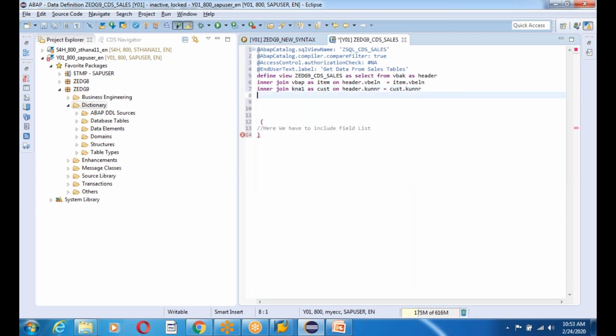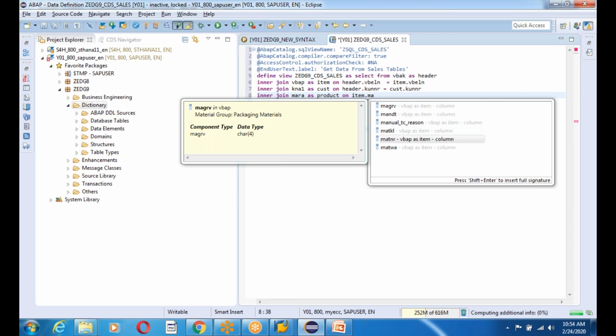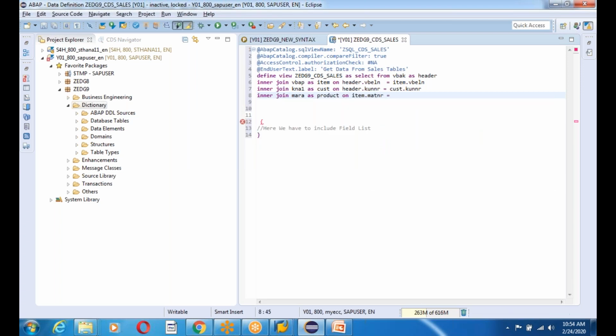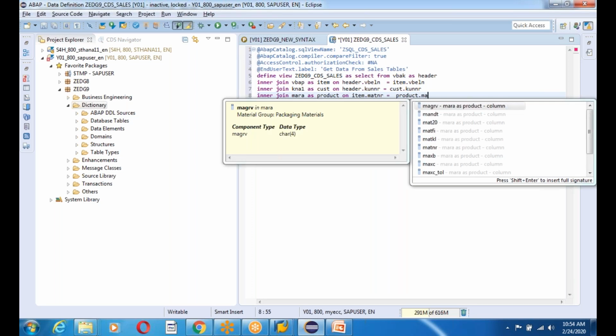This is done. Next, I need the material data, inner join MARA as product. I can say it's in a product on, guys, material. In which table will the material be available? Header or item? Item, ABAP. So I am going to take item dot material, MATNR. See, you can see MATNR, which is equal to the product dot MATNR.